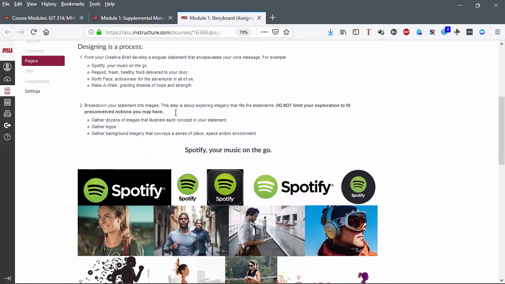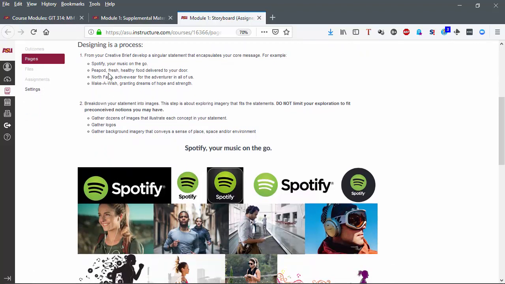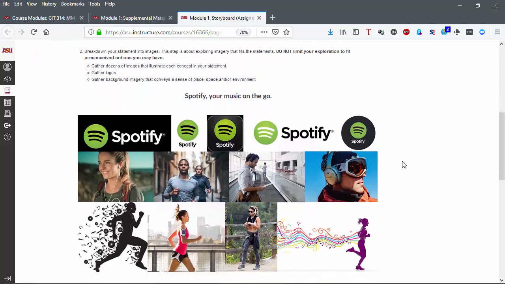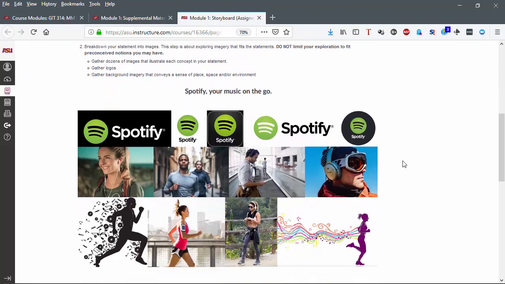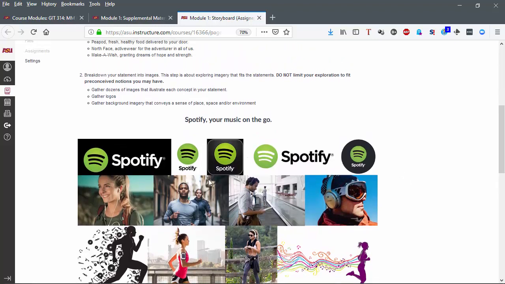So jumping over to step 2, what I want you to do is break down that message. Spotify, your music on the go. Break down the statement into simple images. So I'm just gathering images, dozens and dozens of them. I'm going around the internet. And what says Spotify? Well, these are the images I came up with that say Spotify.